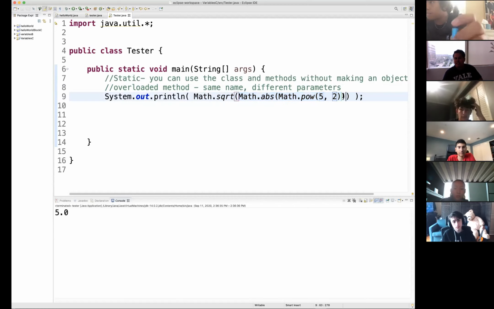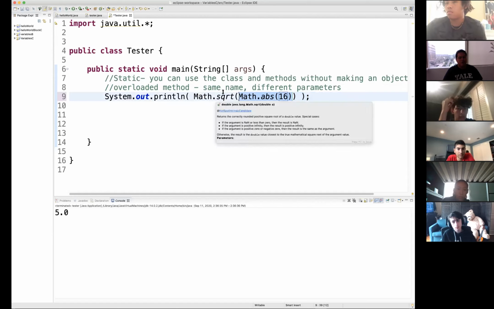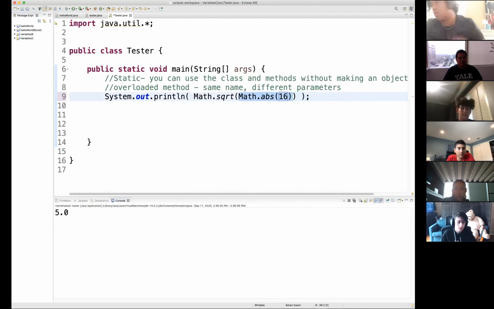But even if I didn't, let's just say I just did this, 16. Now this is going to run the int abs method, but what do we know square root returns? A double. So it's going to be 4.0.